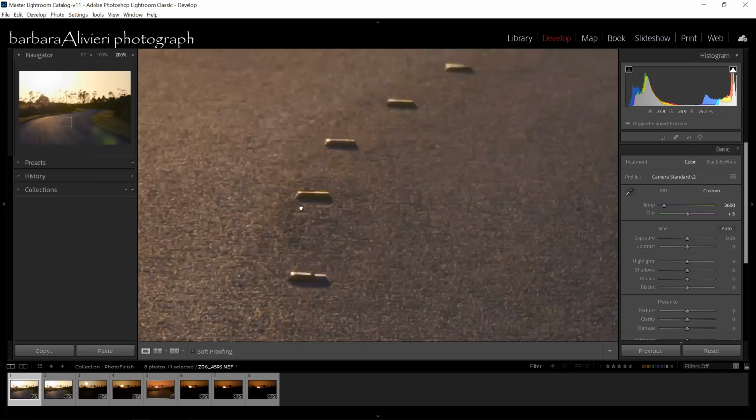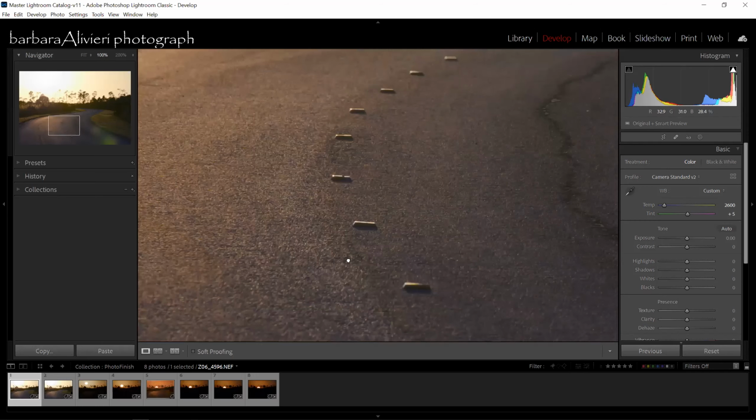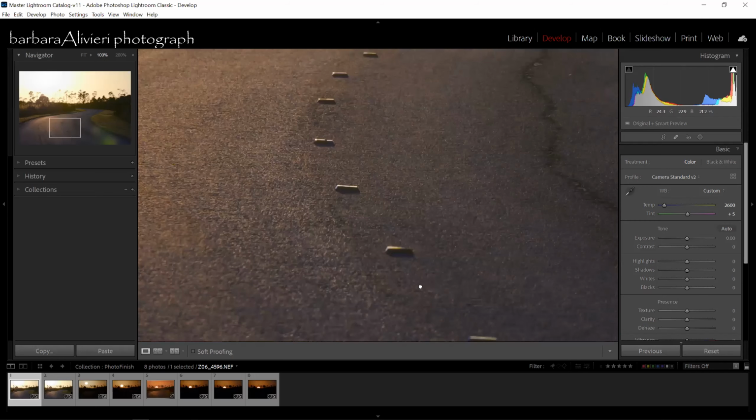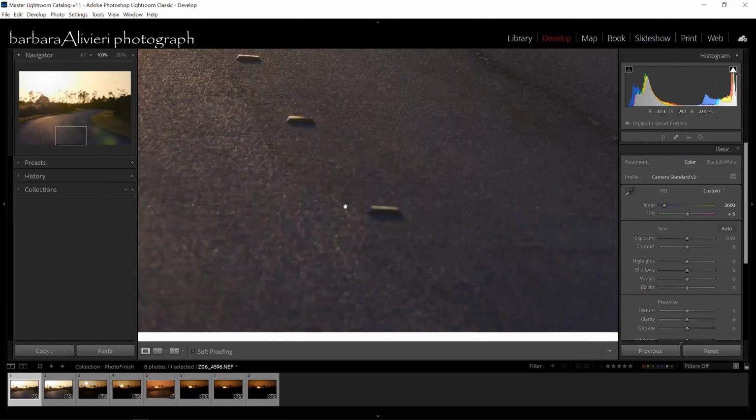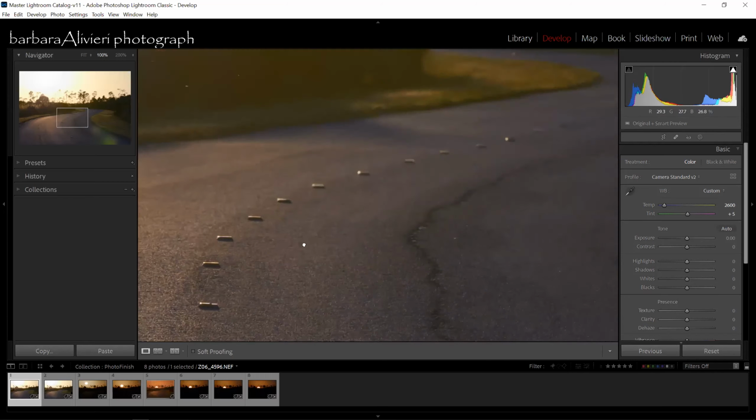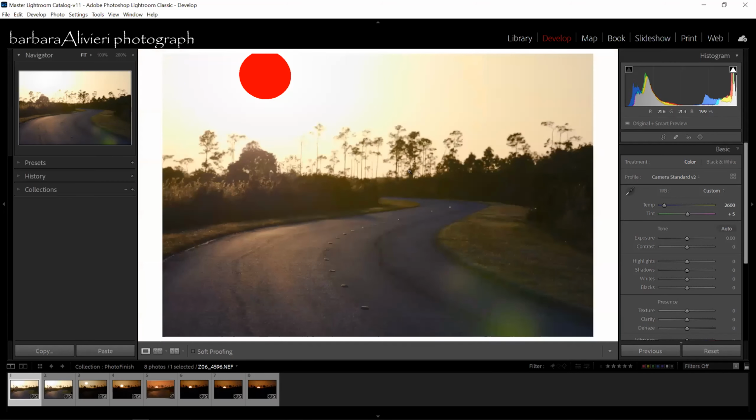You can see here, whoops, I'm at 200%. These are relatively in focus. This is where I focused. Now, if I go down to the bottom of the image, you can see this is not in focus. And obviously back here is not in focus. And this is why you'd want to focus stack.